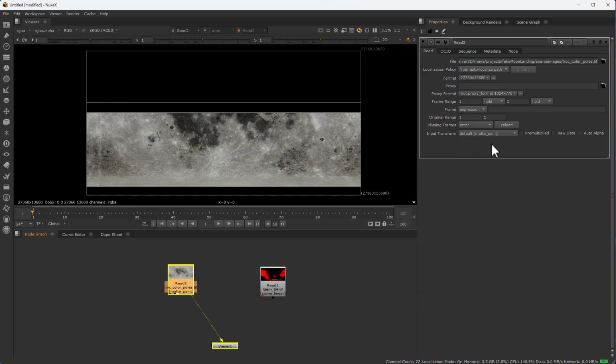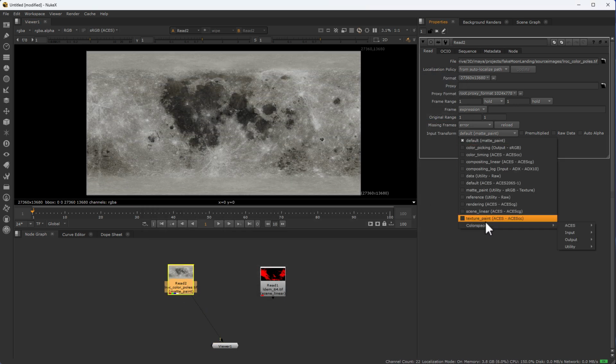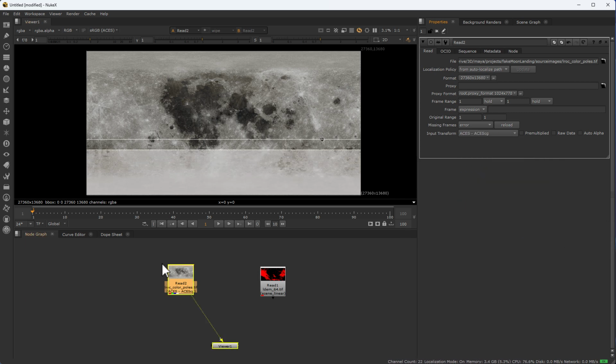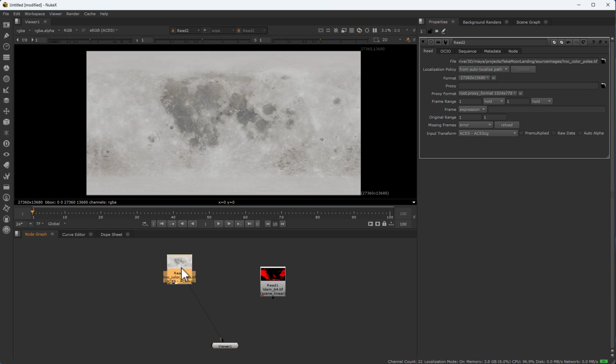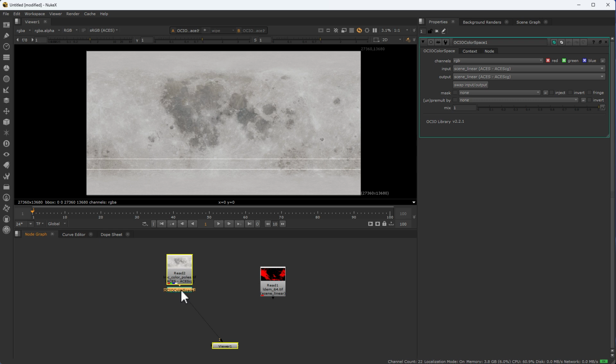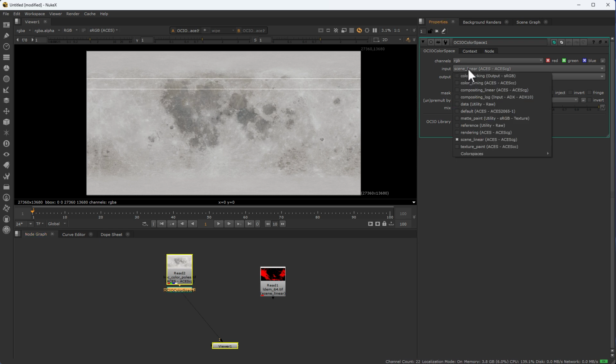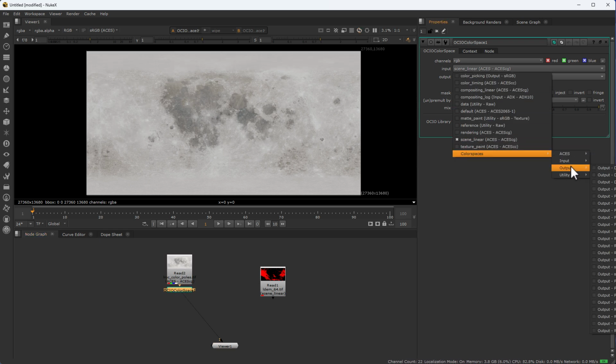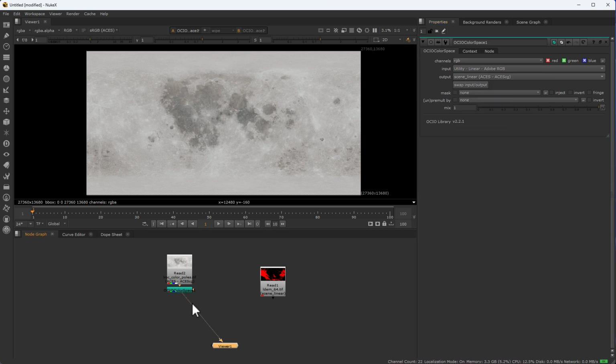For the color map, we need to set it to ACES-CG as well. We'll go right here to input transform, color spaces, and set this to ACES-CG. Like that. And then let's convert this from its original color to ACES-CG. We'll set an OCIO color space node and change the input here to color spaces, utility, and we'll pick a linear Adobe sRGB. Now we can write this out.